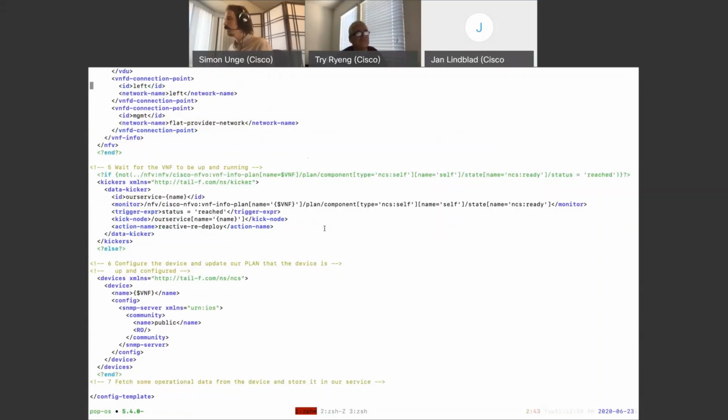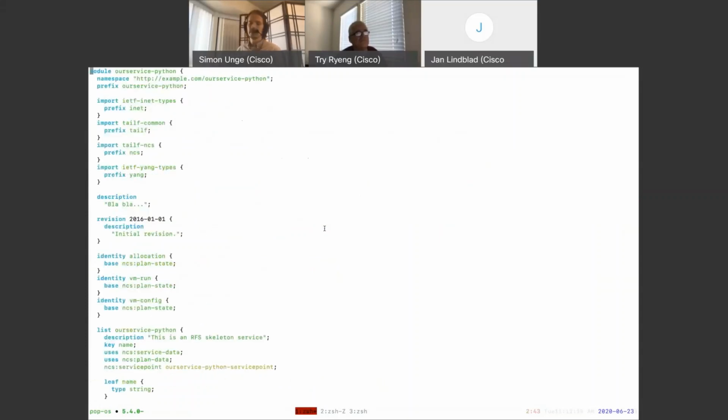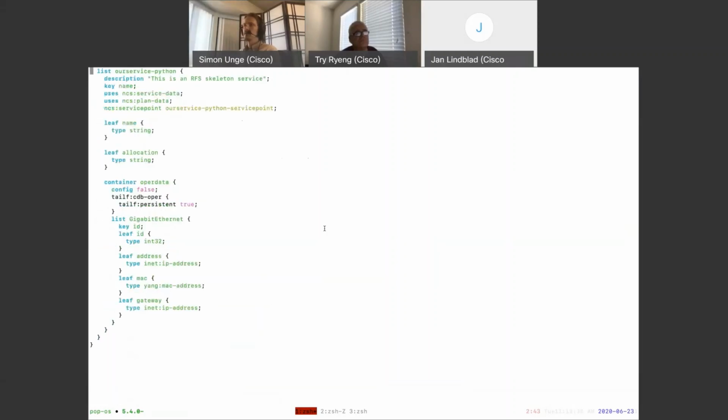So the next part is to redo our service once again, but this time we want to use some Python code to be able to create the reactive fastmap part and kind of move away from the complexity of the template and move into Python code, which might be easier to read. The service this time looks pretty much the same as before. I've added the plan data because I want this service to have a plan. And I've added some operational data that I want to store. So basically here, I'm just storing the interfaces, the address and MAC address and gateway for each interface. This is what I want our service to display northbound later on.